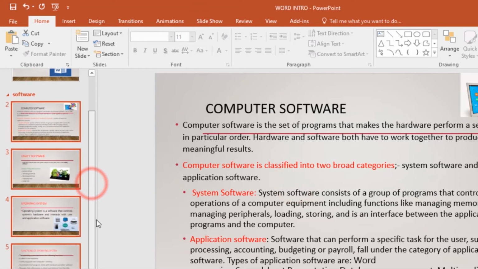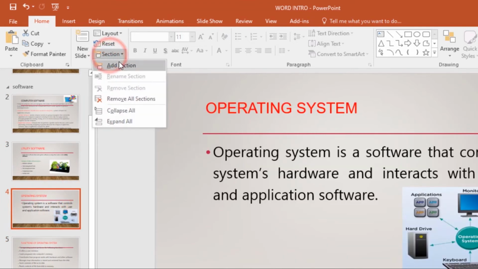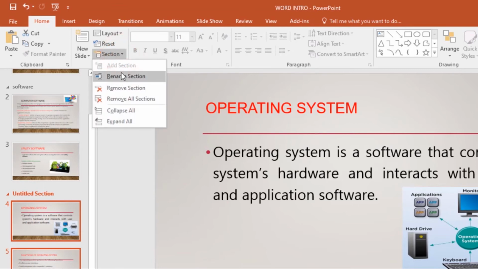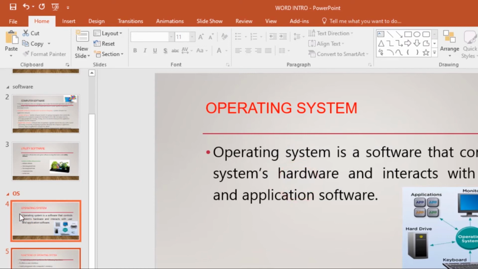Now I'll come and add another one from over here. Select the slide where you want the section to begin. Then click on section command, click on add section. It will name itself as Untitled Section. Now you can rename that, just section command, rename section. Then from over here, rename that. Then click on rename. And as you can see, now I have two slide sections.